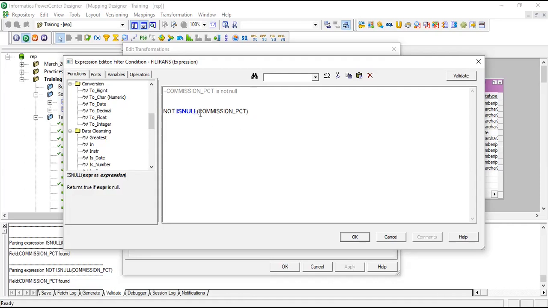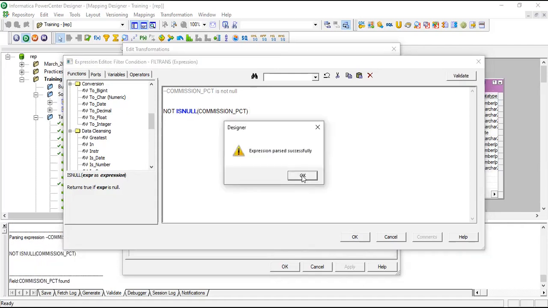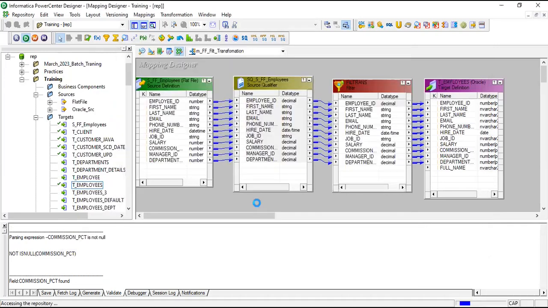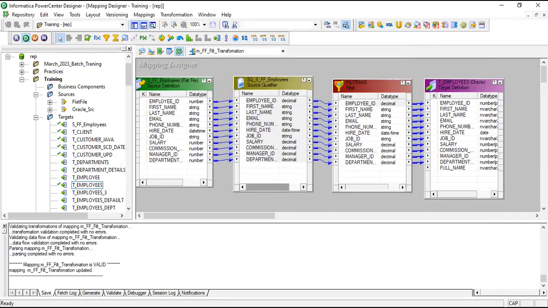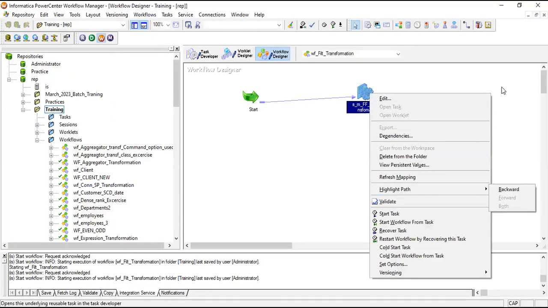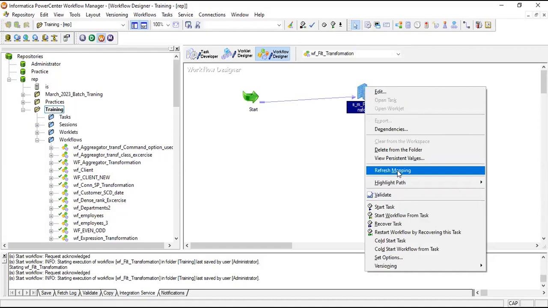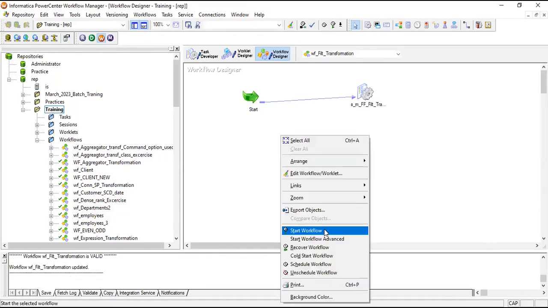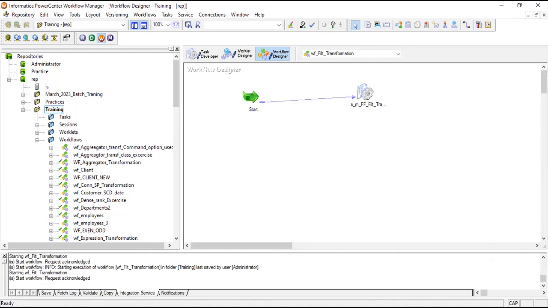So NOT ISNULL is not considered here, because I have given dashes there, so it is inactive. This is what is active. So I will validate and apply. Control, save. See, it is loading now.